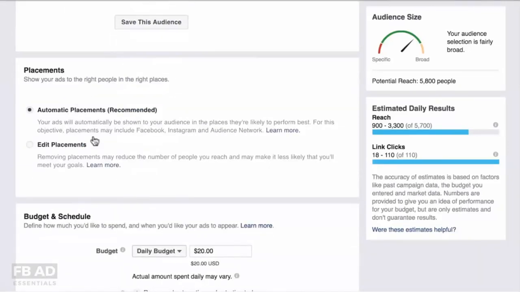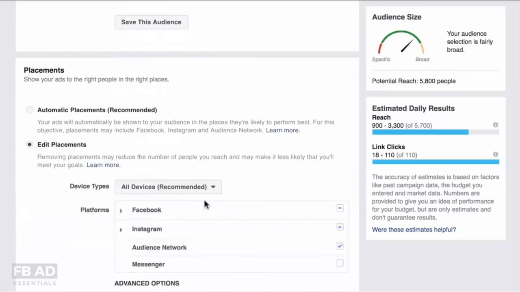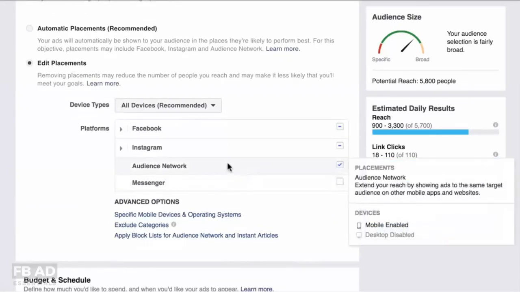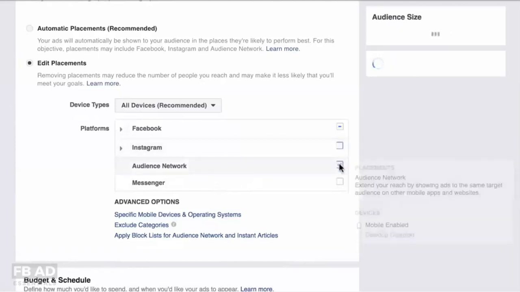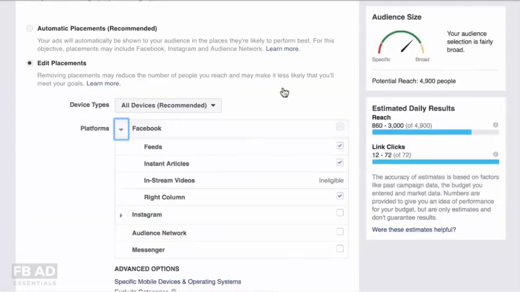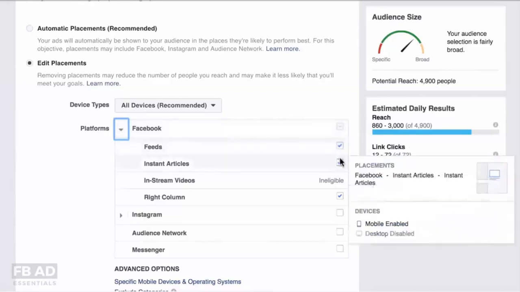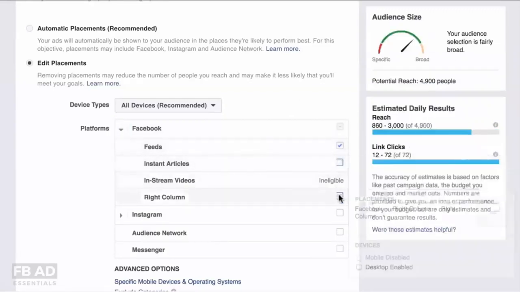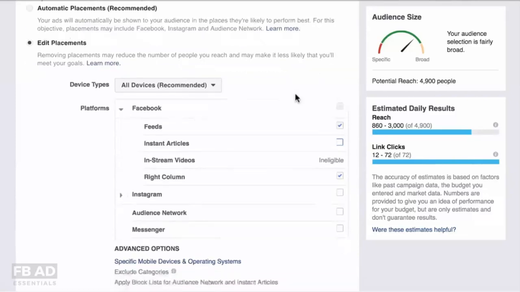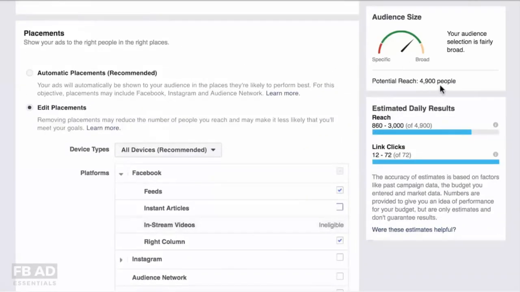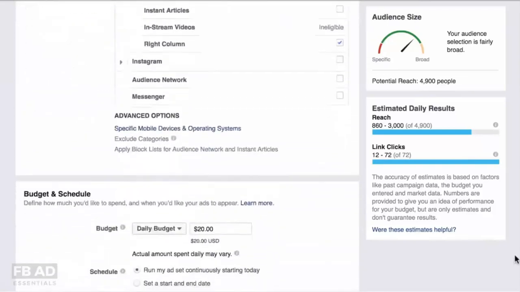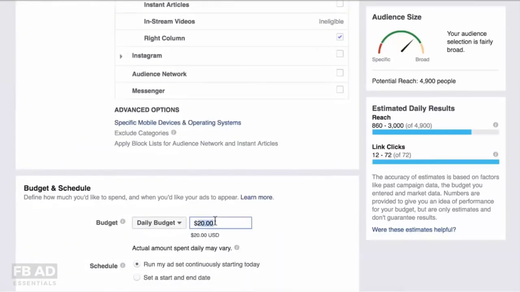Automatic placements. This is one thing you want to edit. So I go over here and I say edit placements. And I turn off Instagram and I turn off Audience Network. And then on Facebook, I only do feeds. And I turn off instant articles and I do right column. So we're doing mobile and desktop, which includes tablets. I'm doing newsfeed and I'm doing right column. And that's it. So our potential reach is 4,900 people a day. That's fine. I'm totally cool with having that small of an audience. Sometimes people want to have really big audiences. I actually like starting on smaller audiences.